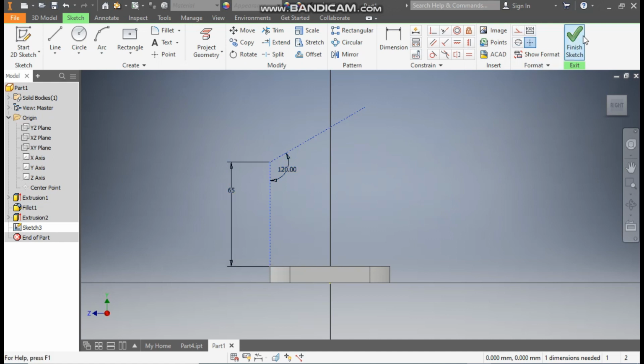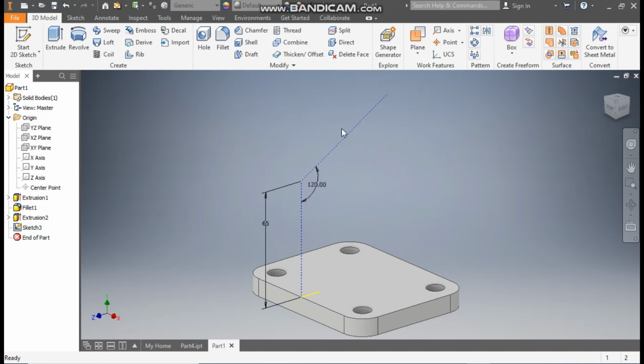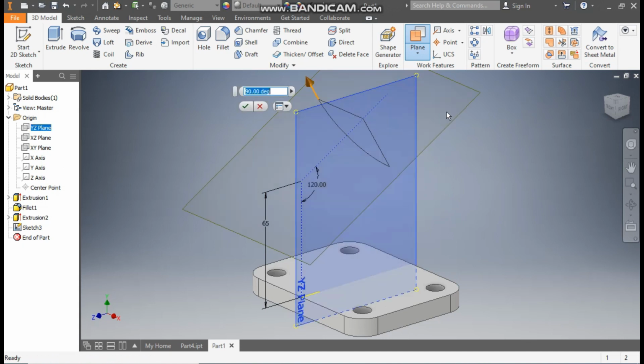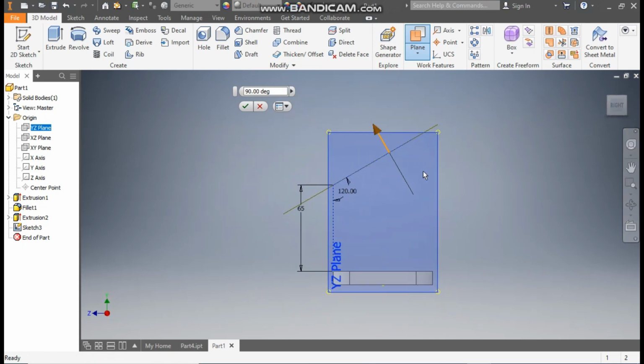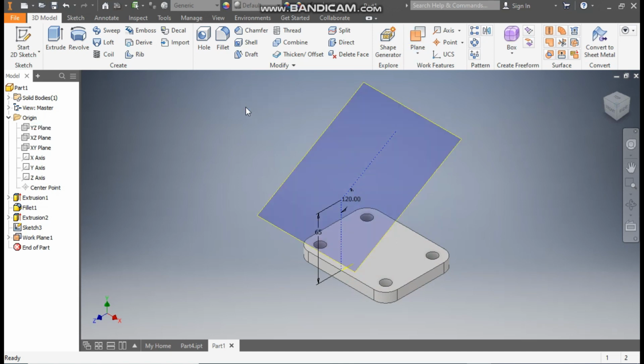Okay. Finish sketch and here we are going to make a taper plane. So go to plane and here we are going to select YZ plane and select this line. So at 90 degree you can see at 90 degree from this YZ plane, this plane will be constructed. Okay, so the angle of this new plane will be 120 degree. Press OK.